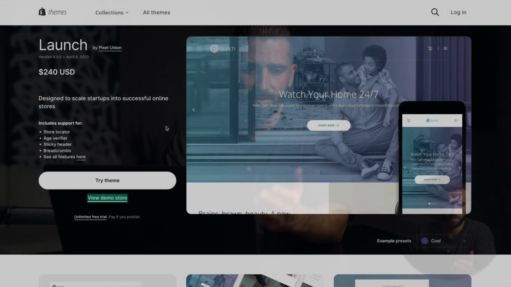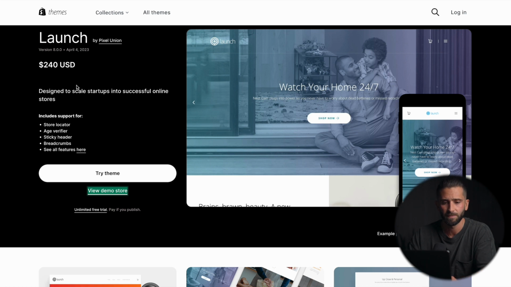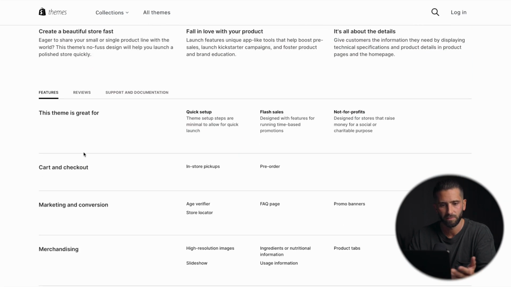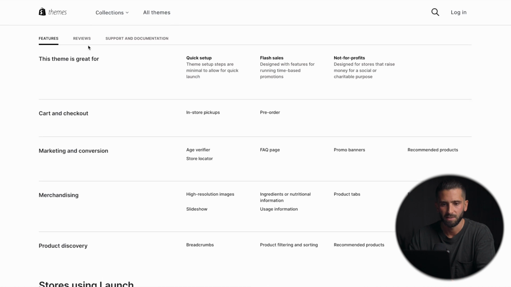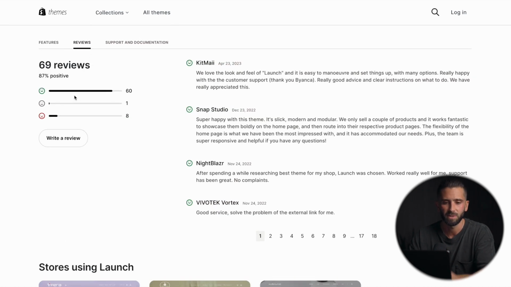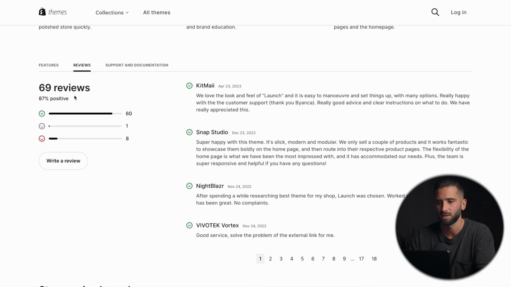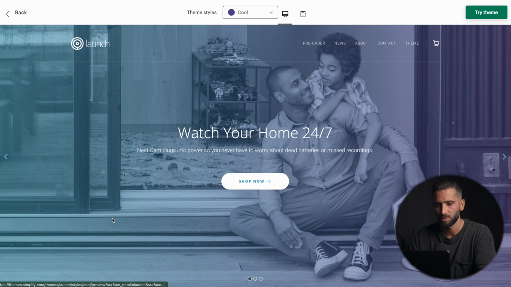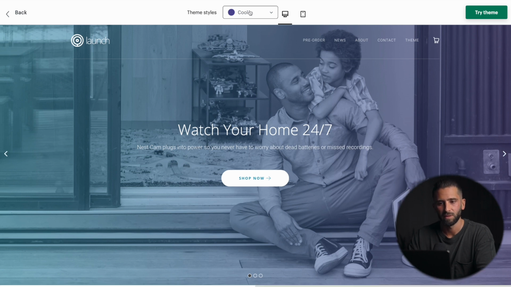And again, we have a price point here. This is not a free theme, but it shows you your basic features: store locator, age verifier, sticky header. And again, we get into more features down below, the full features. Again, some reviews, 69 positive reviews, 87% positive reviews out of 69 reviews. And then again, most importantly, we want to get into the demo store. We do have different theme styles here. We're going to stick with this one.